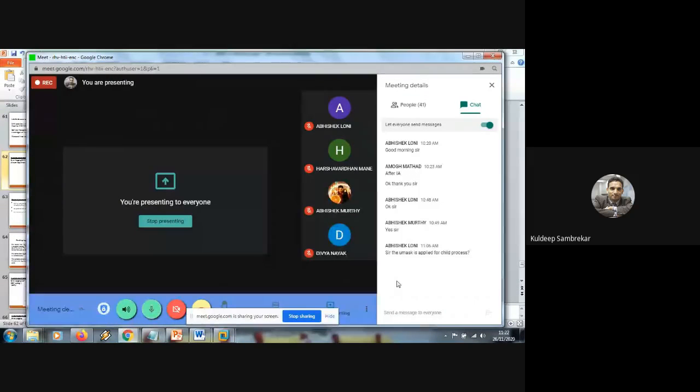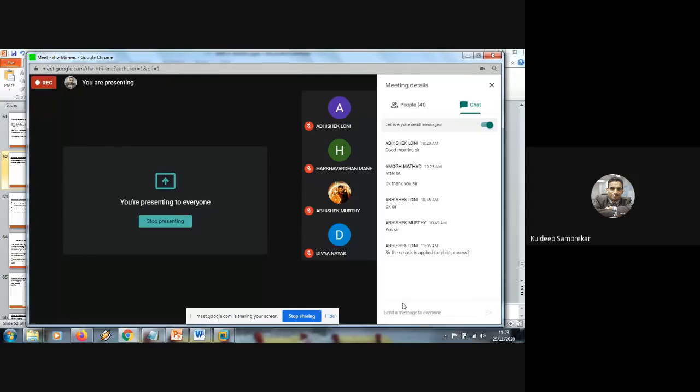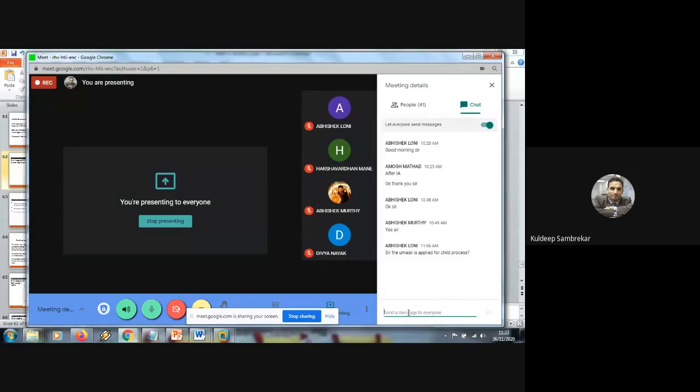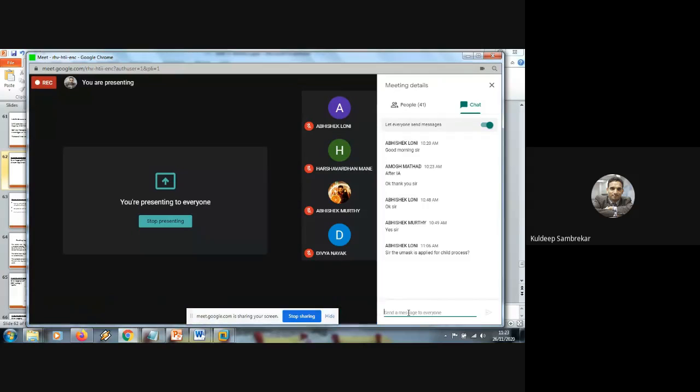Any doubts here? Yes, Abhishek. The umask is applied to the child process, whichever is created there, because it is a child process which is running, right? Whenever you call umask for that process, it removes the file permissions.